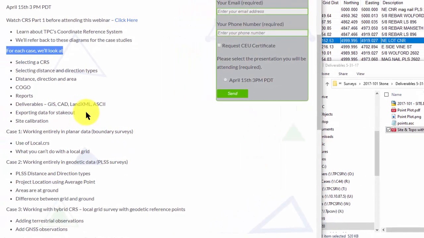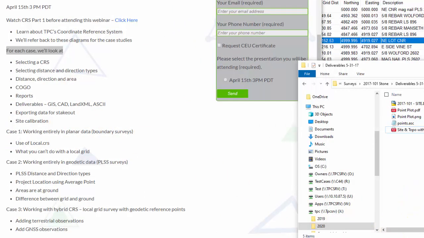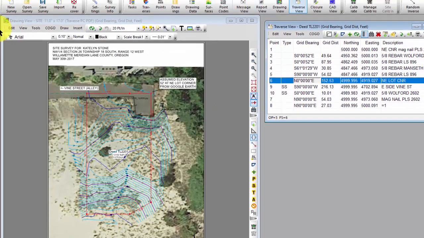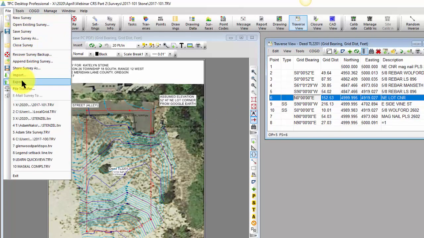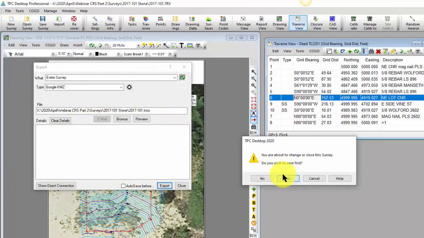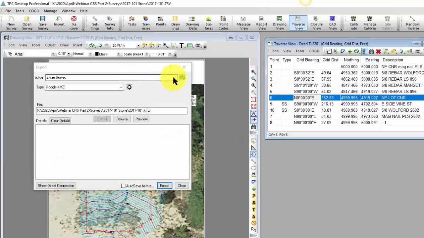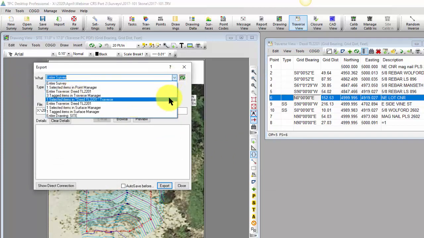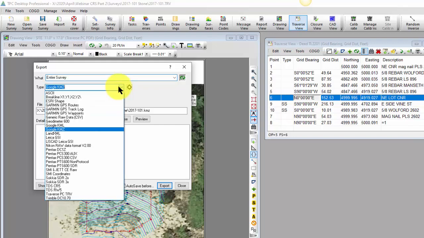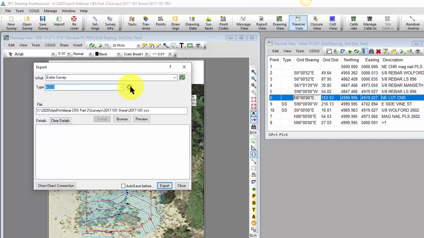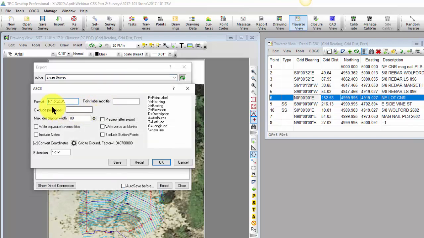So exporting data for stakeout, if I come back to this survey, I go to File, Export, and this is how I created that ASCII file. I can send whatever traverses I want, if there are certain things I want to stake out, and then I just send it out to an ASCII file. And I stake it out as YXZ or XYZ, whatever, with some extension that I can read into my data collector, and away I go. So pretty simple, just write that and I'm good.